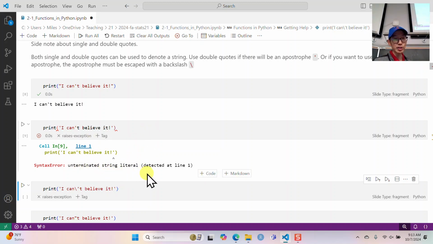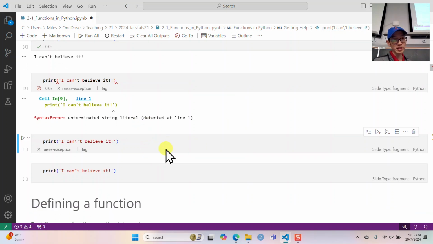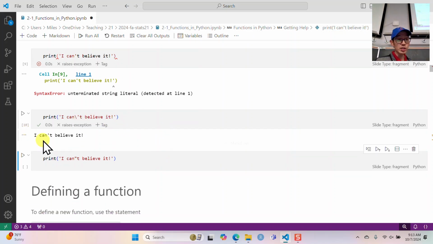It says unterminated string literal because we've got "I can" close quote, and then it sees all of this extra text, t believe it exclamation point, and then an opening. It interprets this single quote as an opening quote, and it never gets closed, so it doesn't like that. If you want to use single straight quotes to open and close your quotes, but you want to include an apostrophe in there, you can escape it with a backslash. So you can do that, and that gets interpreted correctly.